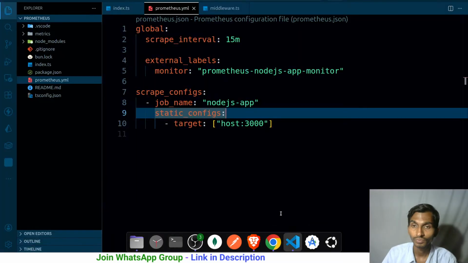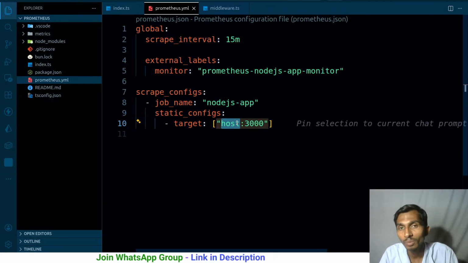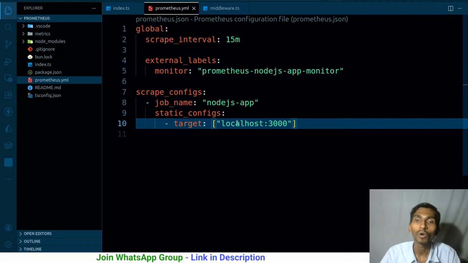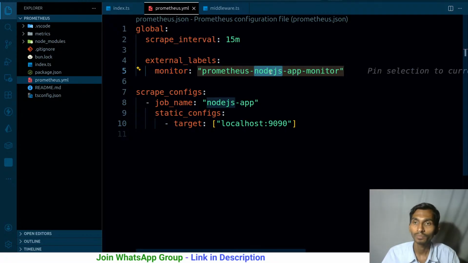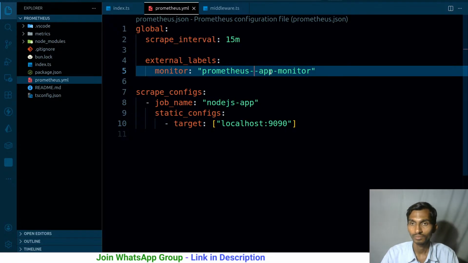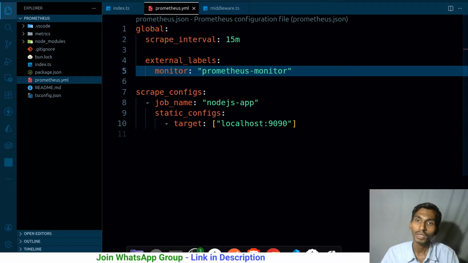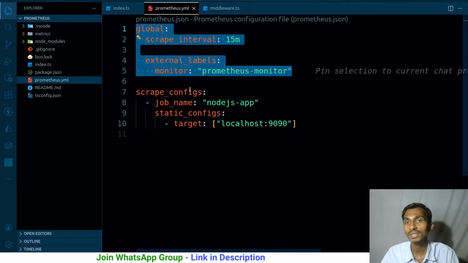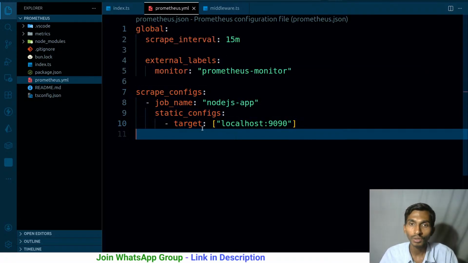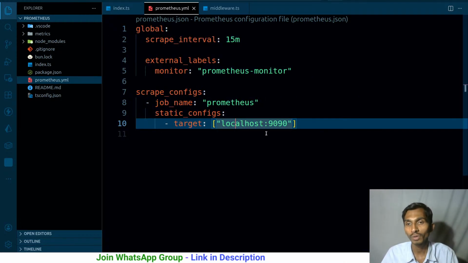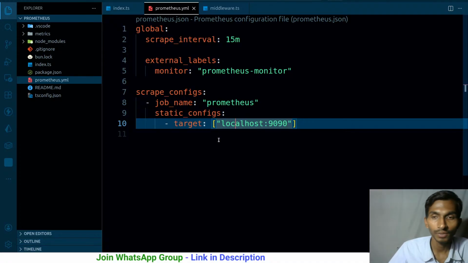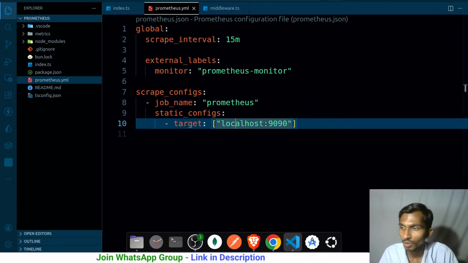So what we can do, what we want: Prometheus will be running inside the container and we will be monitoring Prometheus itself. Prometheus by default runs on 9090. So let's do one thing. Instead of monitoring the Node.js, I will be monitoring the Prometheus process itself, and then let's see how it goes. And this is going to be Prometheus. It will be running inside the container. Now this localhost will work because inside the container, localhost simply refers to the localhost of the container.